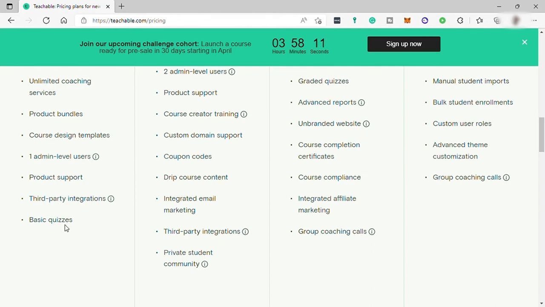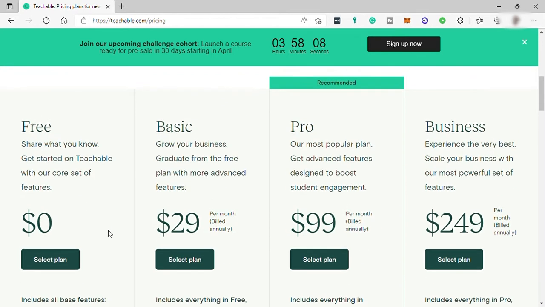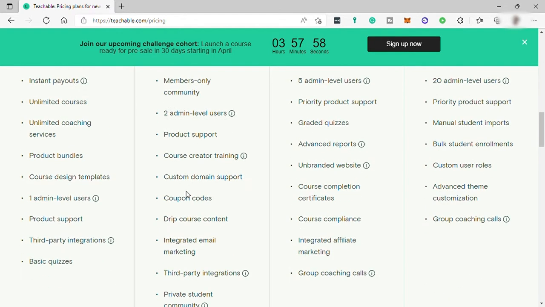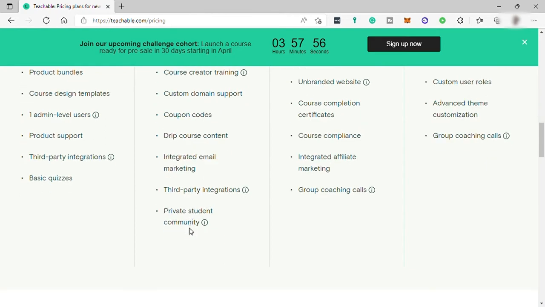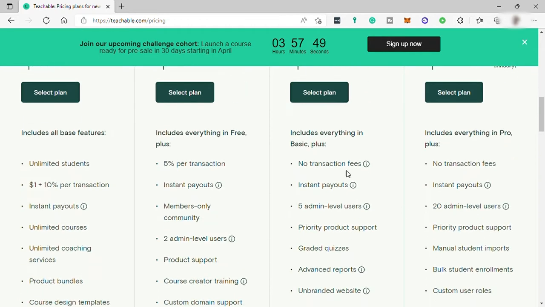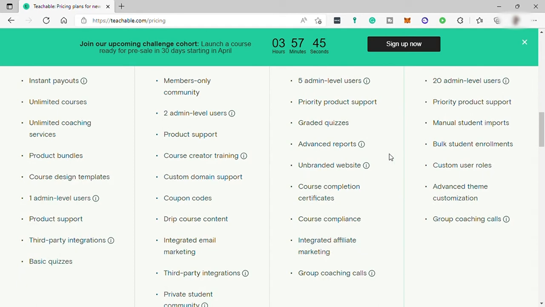integrations, and basic quizzes. The second plan is the basic plan for $29 per month, and it includes a 5% fee per transaction. And other features as well are covered or included in this plan. But for the Pro plan for $99 per month and the business plan for $249 per month, they don't have any transaction fee and they include more advanced features.